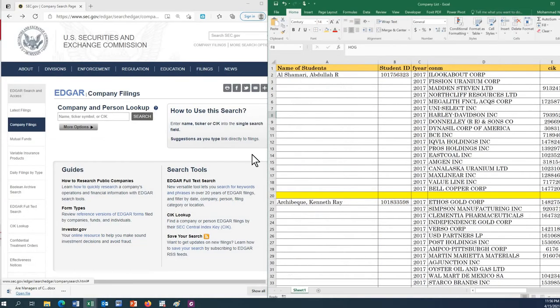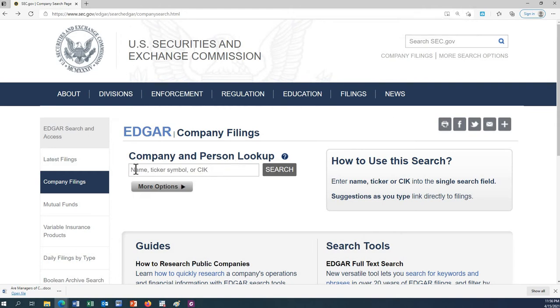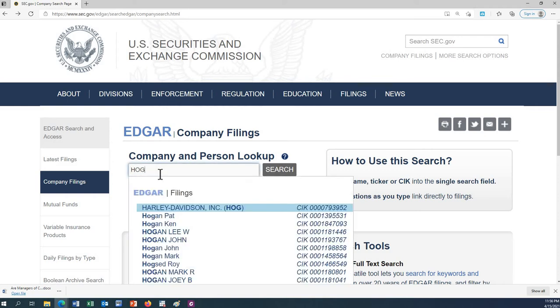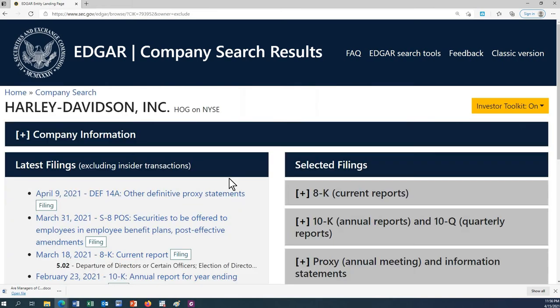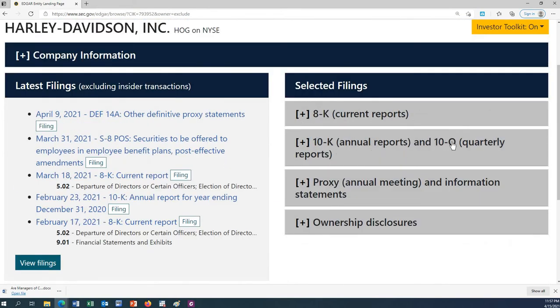So, okay, what we will do here, let me make it bigger. Here you can see you can search by company name, ticker symbol, or CIK. I want to use HOG, which is the ticker symbol. So just click over here. Okay, you have a lot of information. Just click over here, annual report and 10Q.